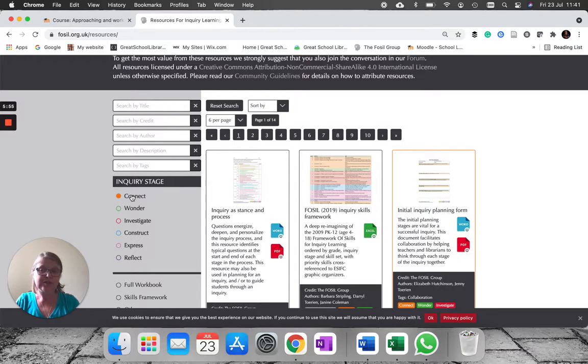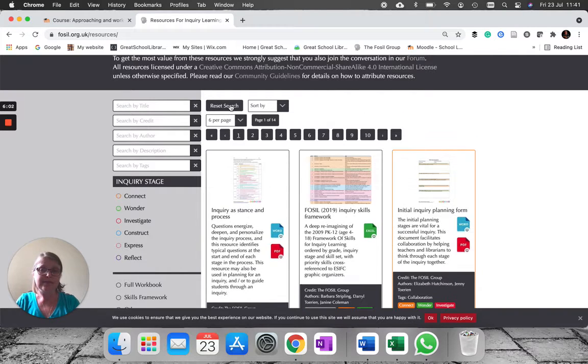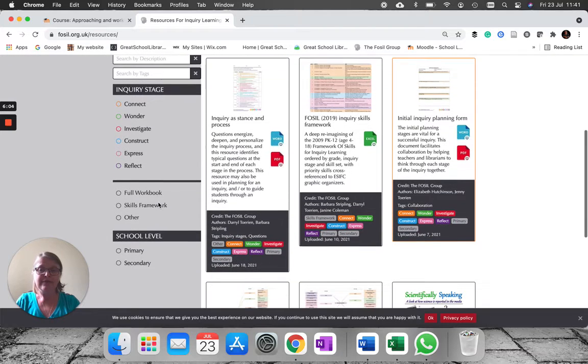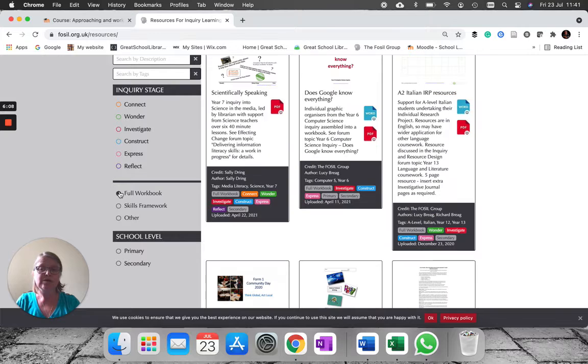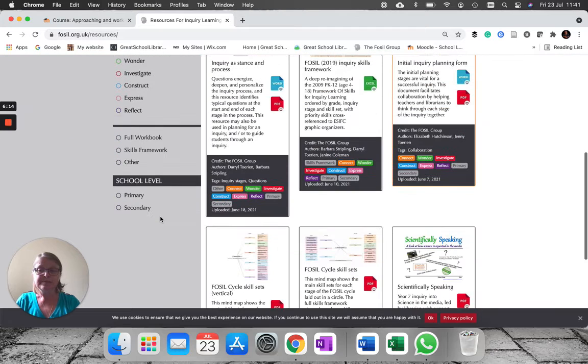Inquiry, so you can choose to be on Connect, just Connect resources, or just Wonder resources, or both. But remember to reset your search. You can either have full workbook or skills framework or others. So if you just want the ones that are just full workbooks, then it'll bring them up here. Again, reset your search. And whether it's primary or secondary.